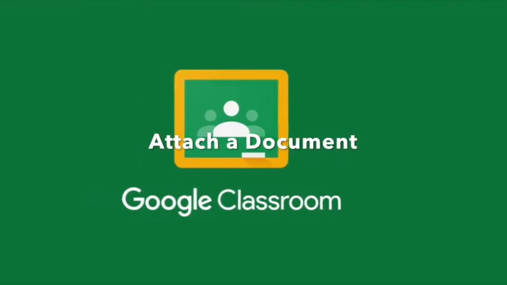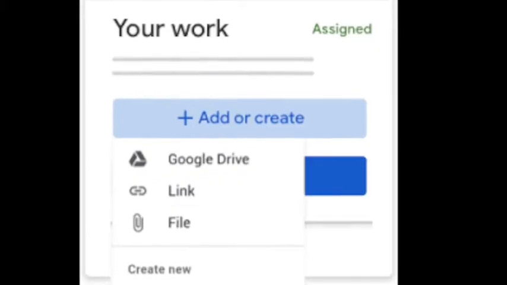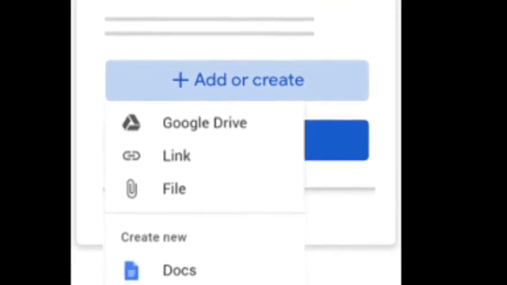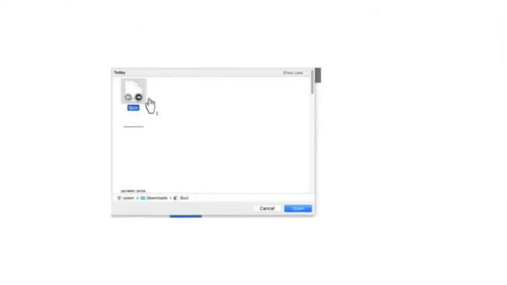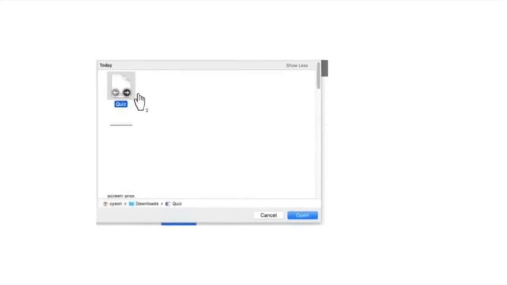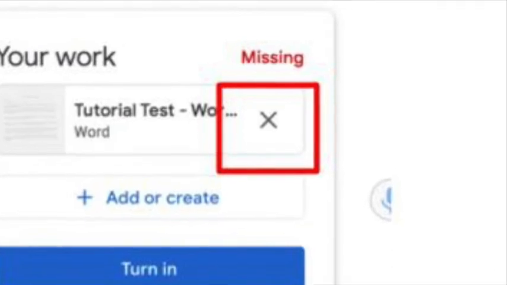To attach a new document, under Your Work, click Add or Create, Docs, Slides, Sheets, or Drawings. A new file attaches to your work and opens. Click the file and enter your information. To remove an attachment, next to the attachment name, click Remove.